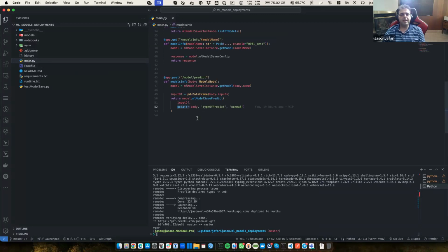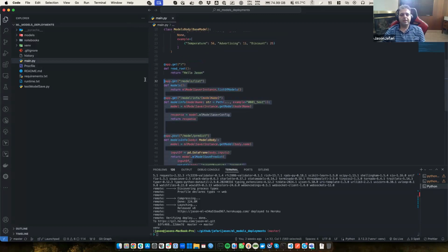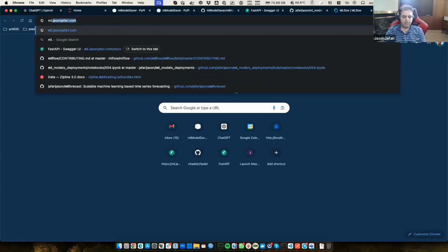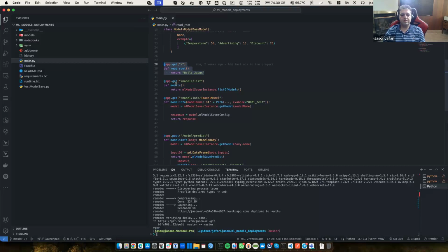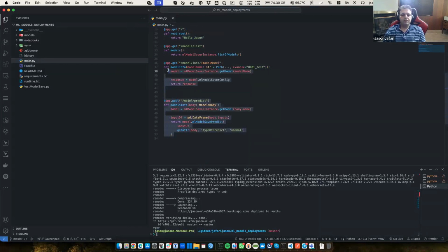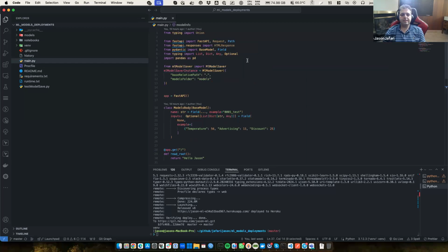This is the main file that's serving the FastAPI project. And as I mentioned, it has only 3 or 4 endpoints, one of them is hello.json. That means if I just go and put the ml.json jafari.com, it just shows us the hello.json as a return. So basically it has 4 functions, 4 endpoints that are attached to specific functions, and each function will do its job. But under the hood, it has imported the MlModelSaver, and then it just created one instance of the MlModelSaver, which I'm going to explain how it's working.